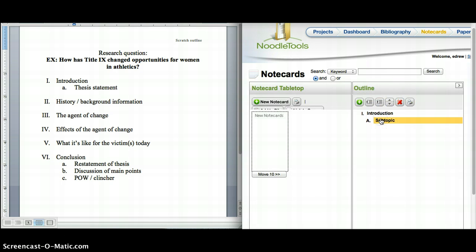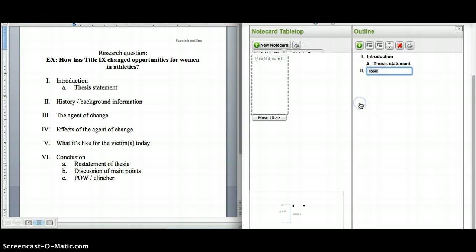I'm going to go down to subtopic. I'm going to make sure to remind myself that I'm going to need a thesis statement at some point. So now that I want to create a new heading, I'm going to click the plus button here. And that's going to give me a new Roman numeral. So I'll delete that. Type in the history / background information on my topic, which is, in this instance, women and athletics. So this obviously won't be the same for you. You will add in your own personal topic.